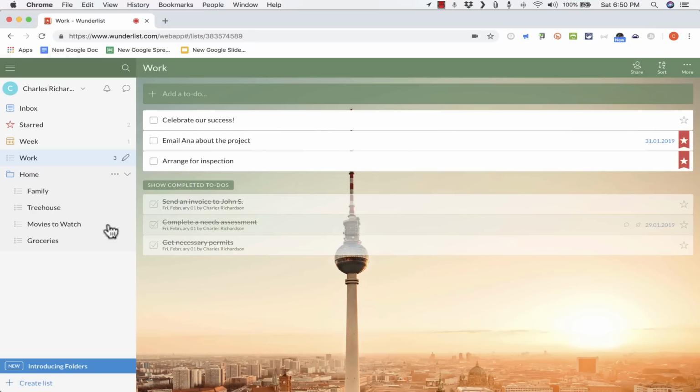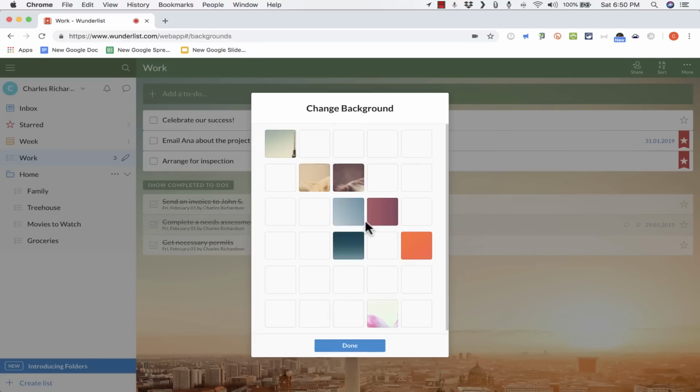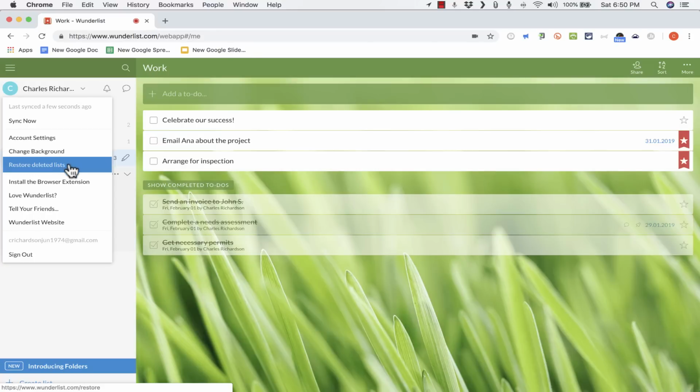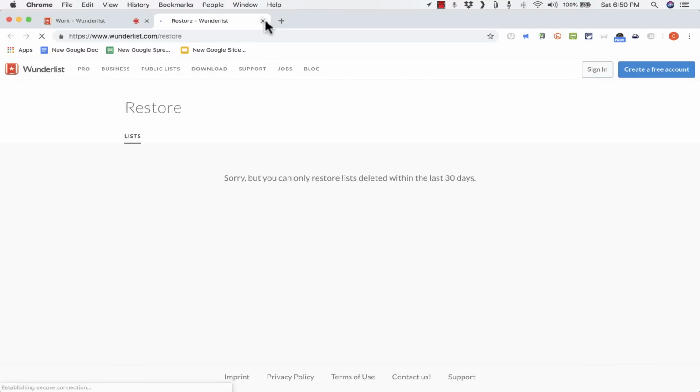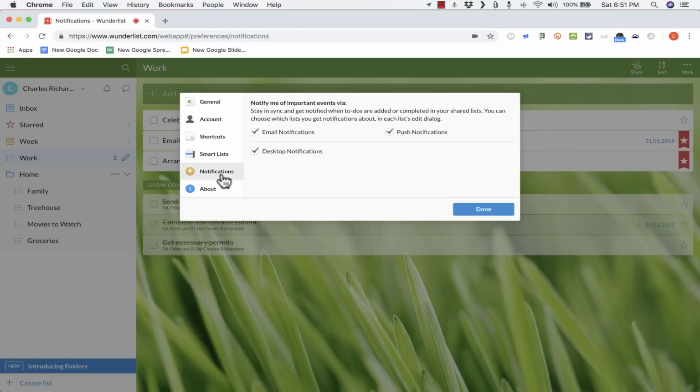The last thing I want to point out to you is if you go here to the upper left where your name can be found, there are some options like changing the background image. I can just click there and pick a different image. I also can restore deleted lists and go into account settings to make any adjustments there that I need to make. For example, with notifications, how often do I want to be notified and for what reasons? I can make the changes there.